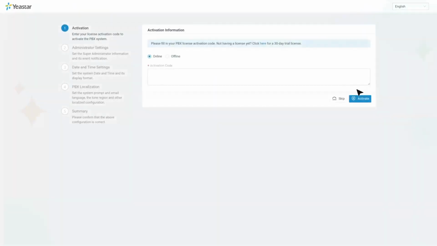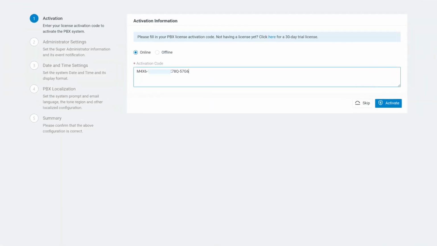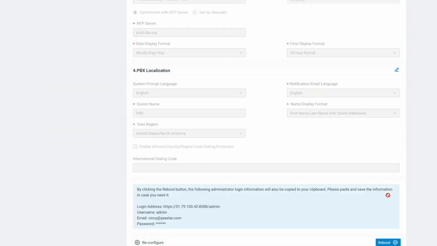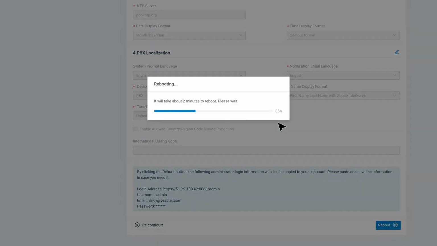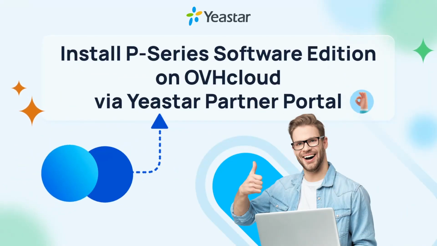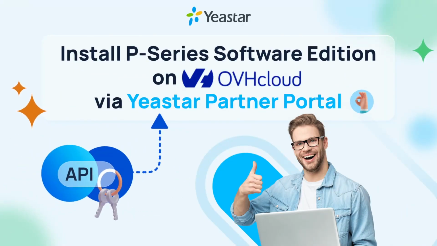Finally, log into the deployed Yeastar instance using the credentials provided. Complete any additional configuration for your PBX system, and you're ready to go. Congratulations, you've successfully deployed the Yeastar P-Series Software Edition on OVHcloud using the Yeastar Partner Portal.